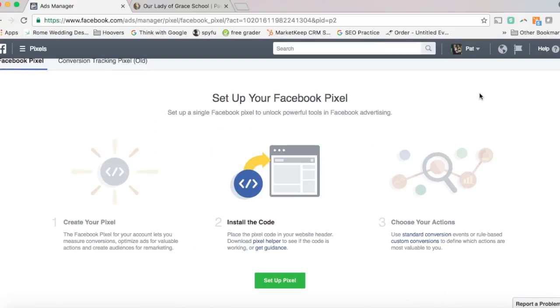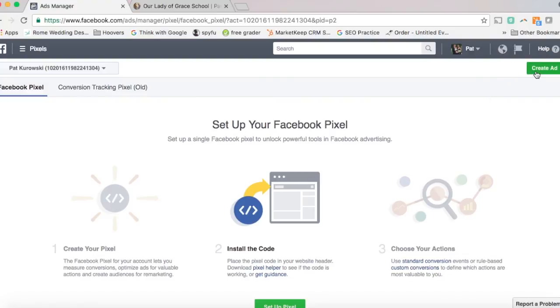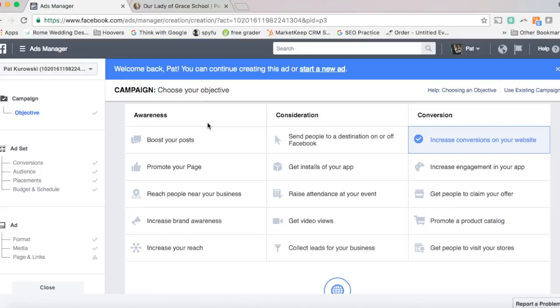After you've created your pixel codes, you can then go back up and create an ad. Once your create an ad page has properly loaded, you'll notice on the left-hand side of your screen that it's going to be a little bit of a walkthrough for you from Facebook, so you can always kind of figure out where you are in terms of placing your ad.